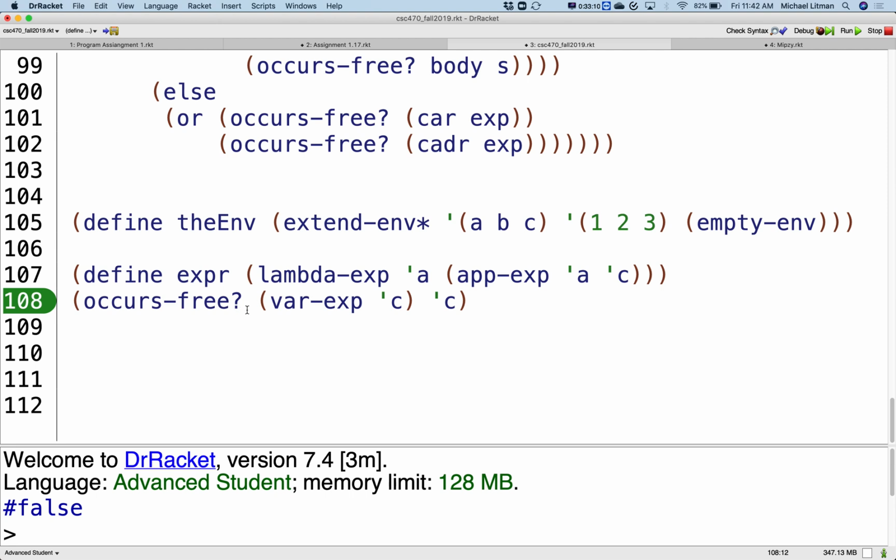So we'll call free on my expression, passing it C.